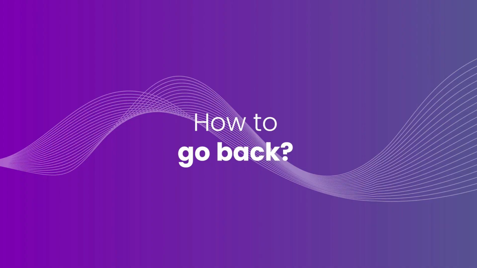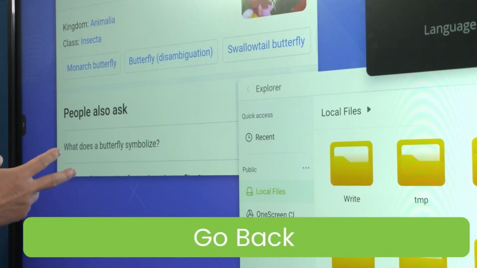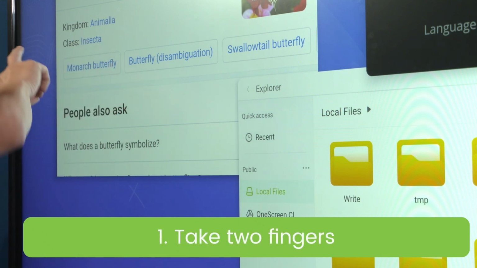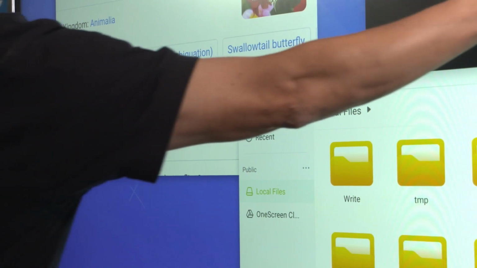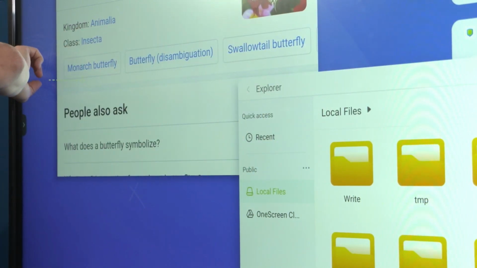In this gesture, you can easily go back by taking your two fingers, going to the left of the screen, and swiping back. As you can see, this will actually take you back to the next application.